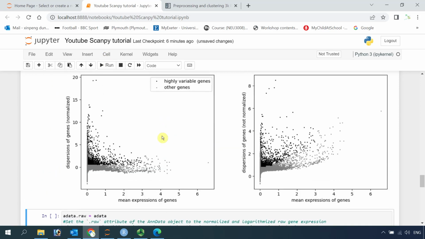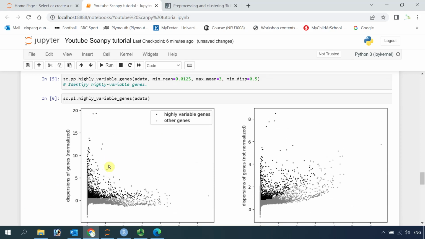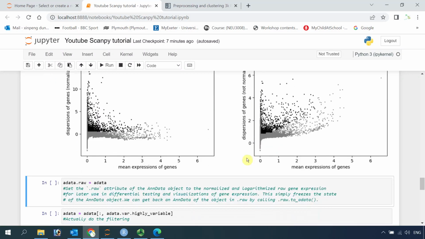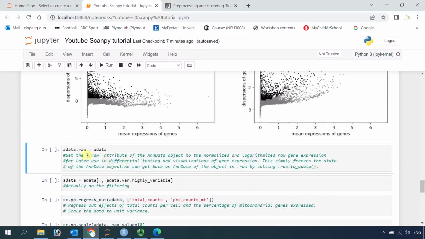You can see, using the plot function, we can see the highly variable genes. Black color dots are highly variable genes after data normalization and before data normalization. So we can set the data to raw for later analysis in differential testing and the visualization of gene expression. When we need the raw data, we can just call this function raw to adata. Let's run adata raw first.